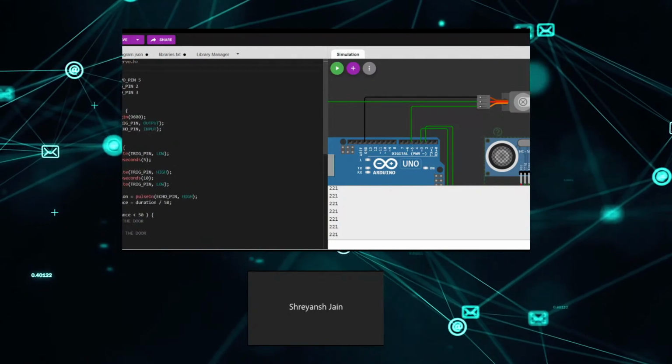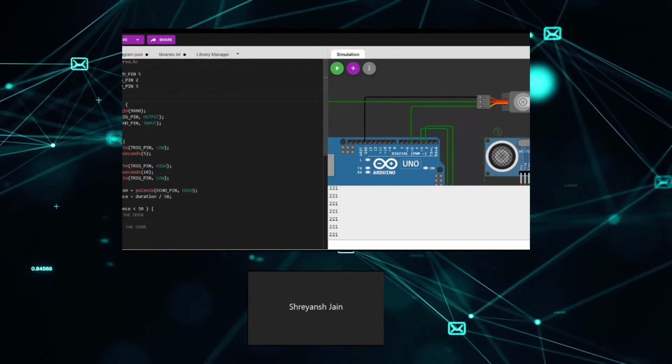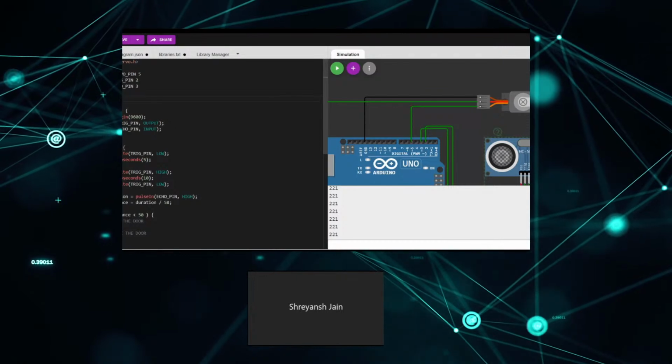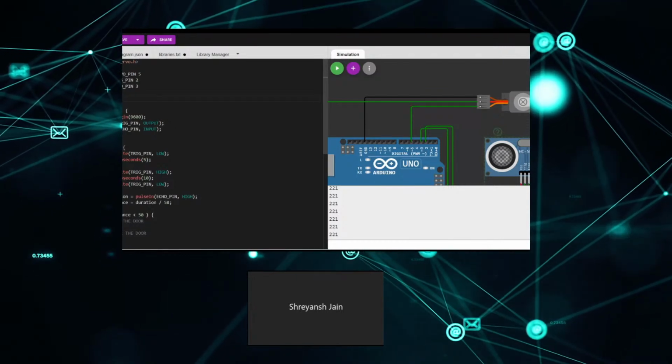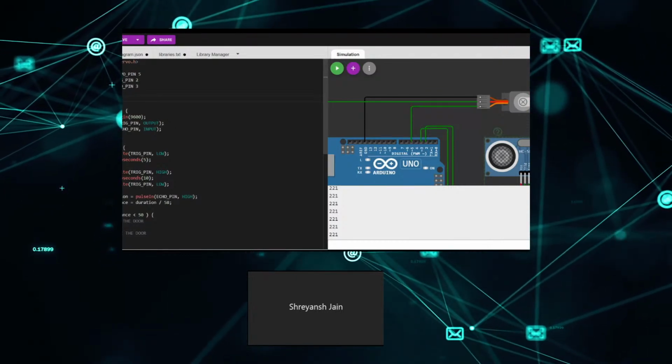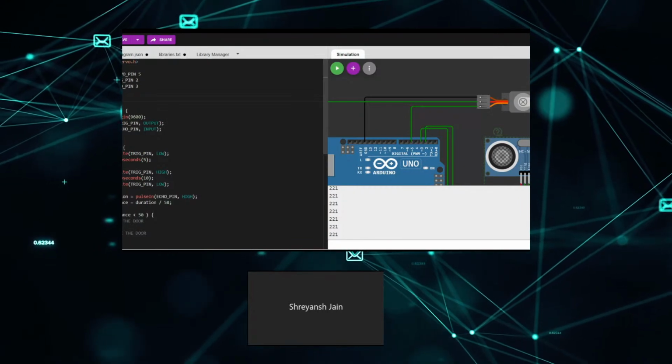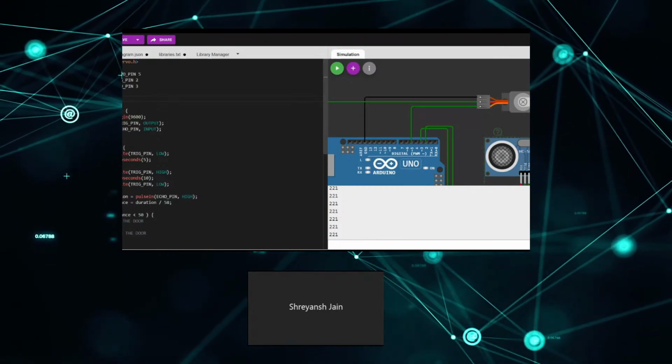Servo.h. Let's talk about this library a bit. Okay. Yeah, so this library works on the concept of object-oriented programming, OOP.